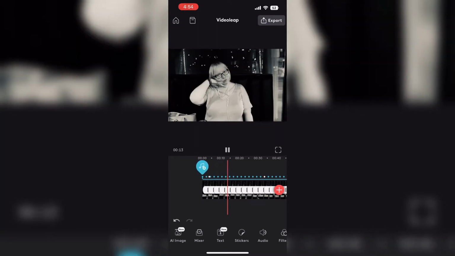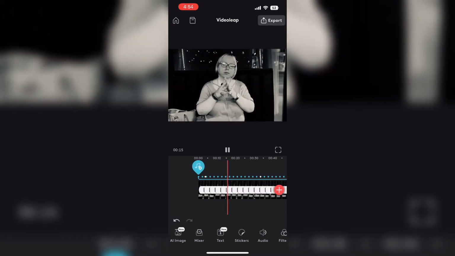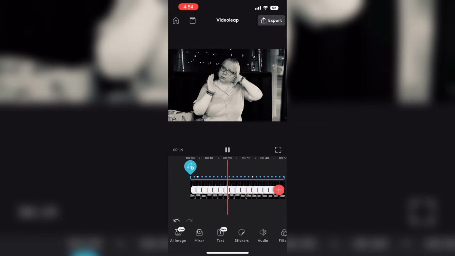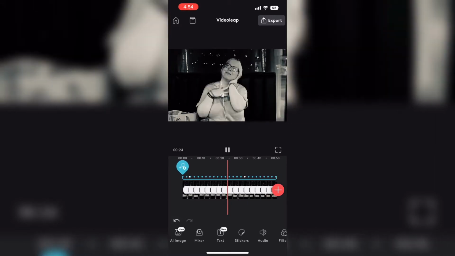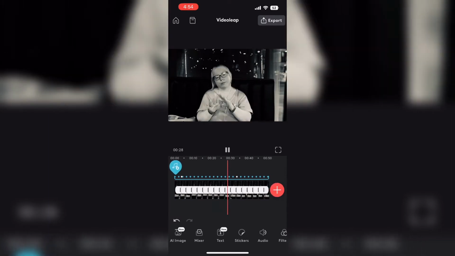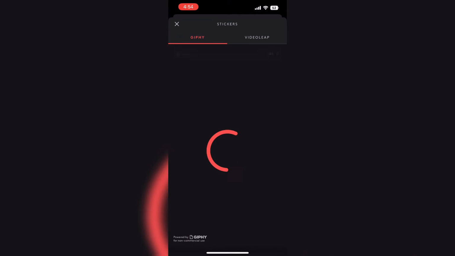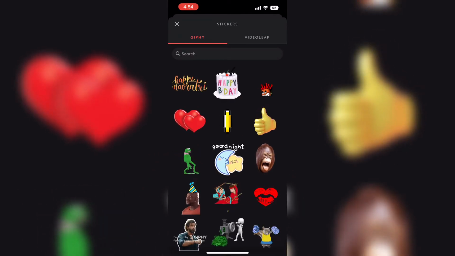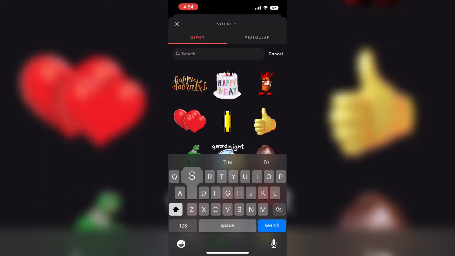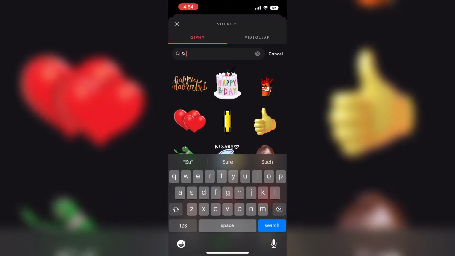If you're just starting out editing videos for YouTube or other platforms and you don't want to design your own subscribe logos, you can use the animated ones provided. To do that, simply move your playhead to the position where you want to place your animated subscribe logo. Then tap on Stickers and you'll see two options, Giphy and Videoleap. Make sure Giphy is selected at the top.